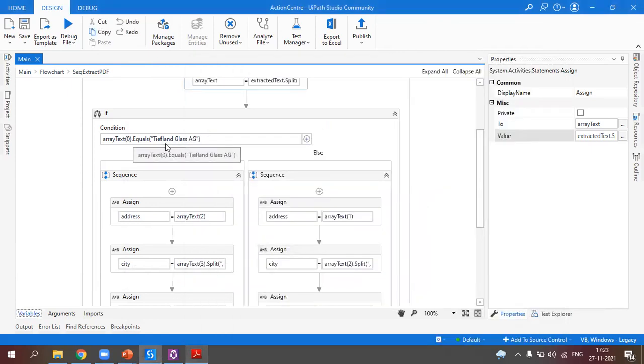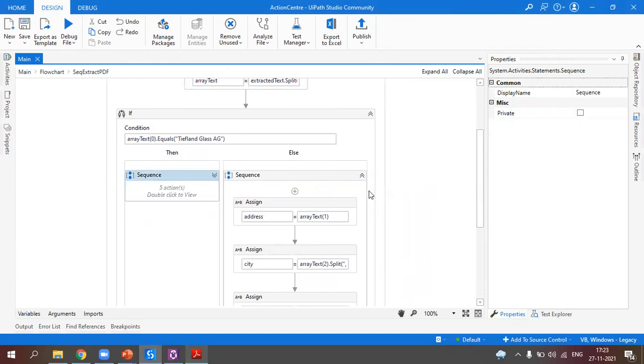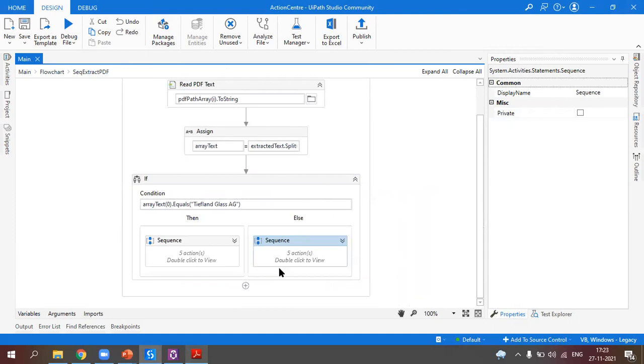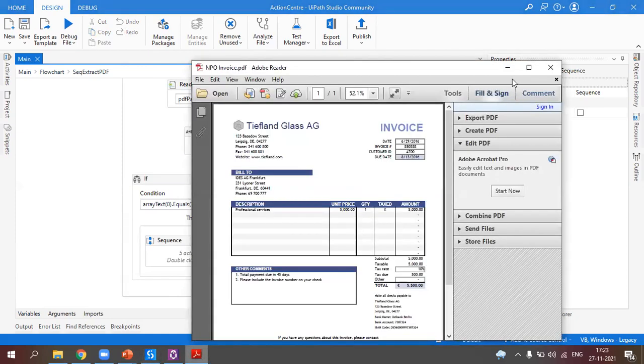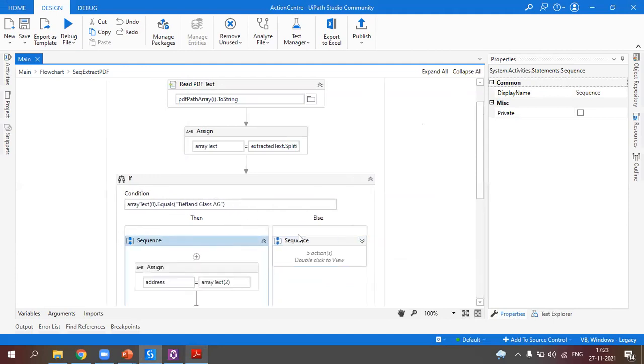So for that, in the first line, the bot will check if it is Typeland Glass or not. If it is, then do the job. If not, this is for the other case, so for now you can ignore this. Since our type is Typeland Glass, we go to this sequence.